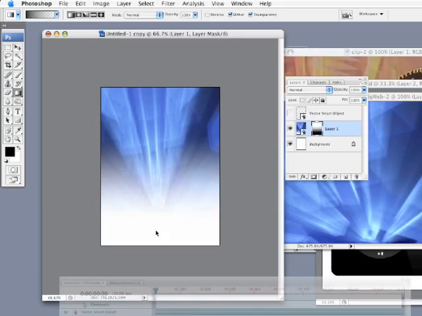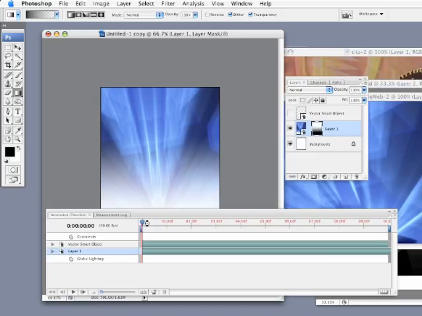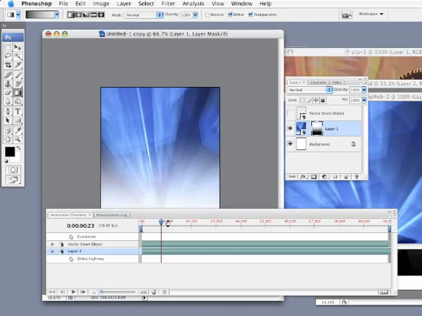Now, I can, of course, test my motion to make sure everything's looking good by grabbing that playhead and pushing through just like this. Depending on your file size, it may take a minute to render, but you can see I do have some movement there.